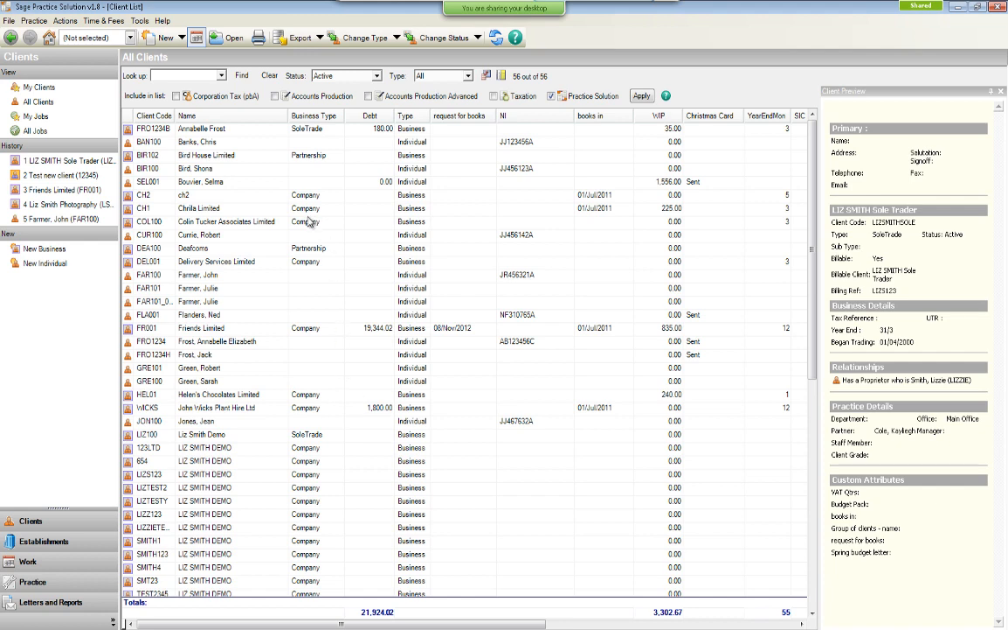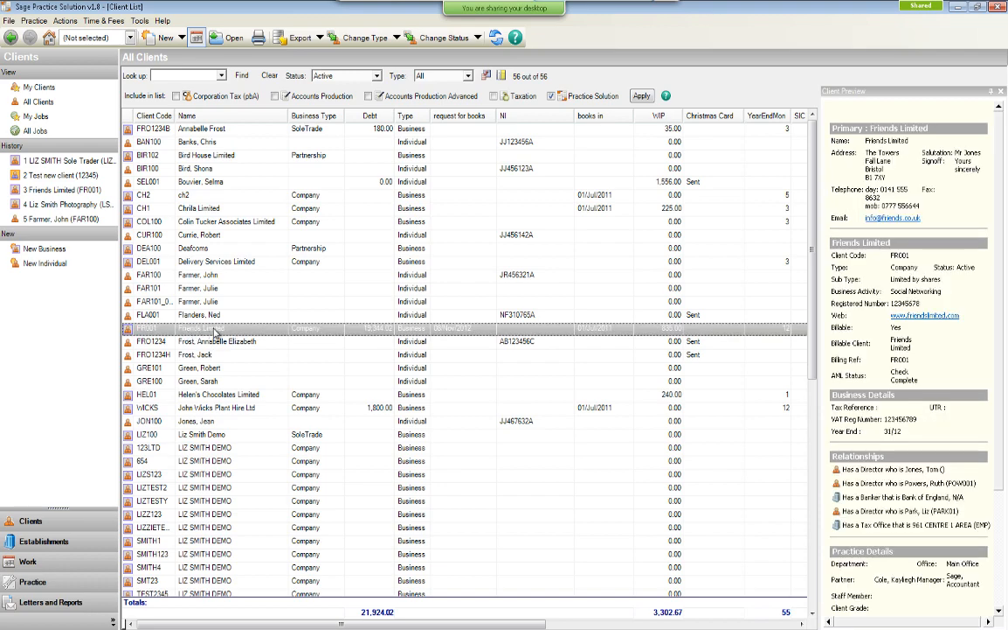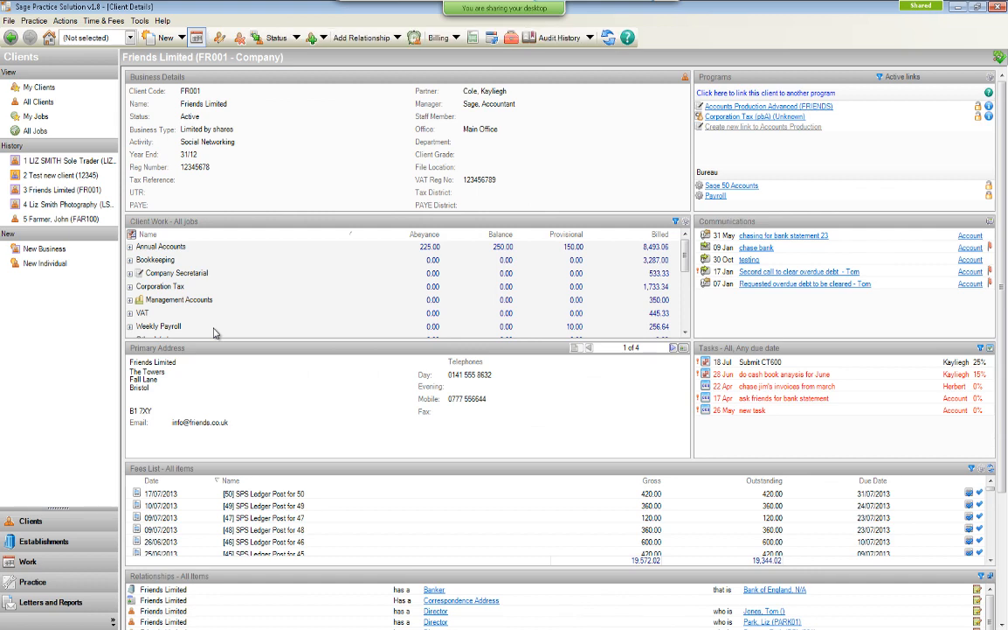So if I just look at one of the clients that I have set up on here, we'll open up Friends Limited. To open a client, you just simply double click onto it and you'll be presented with different panes of information. Now again, the panes of information in front of you can be tailored. So for example, if you're not interested in seeing the fees list, then you can change that pane just using this red toolbox along the top.